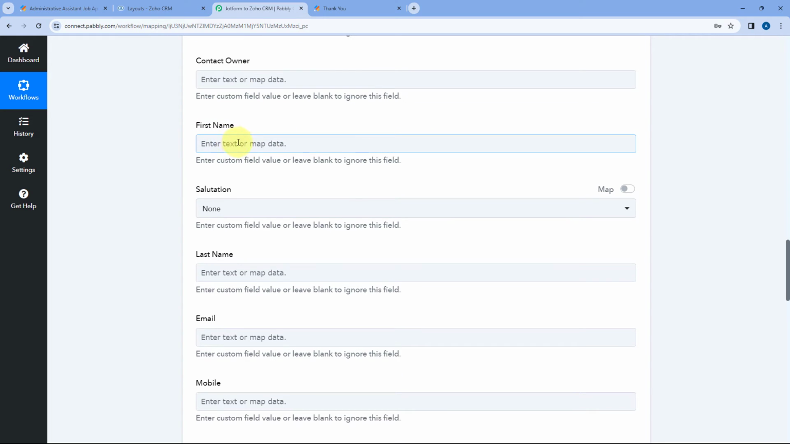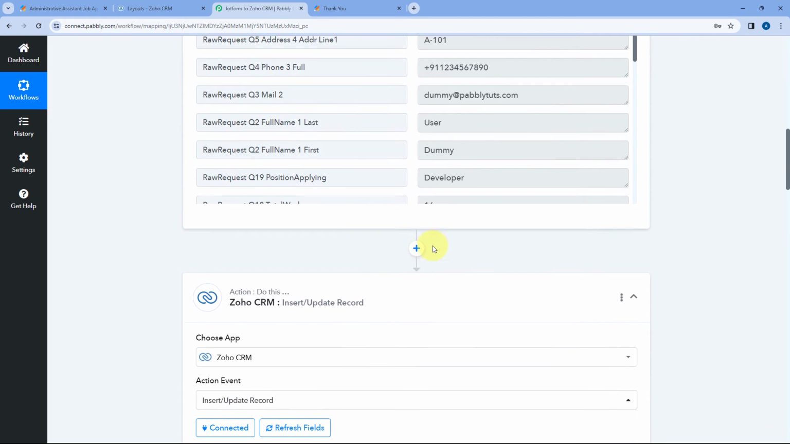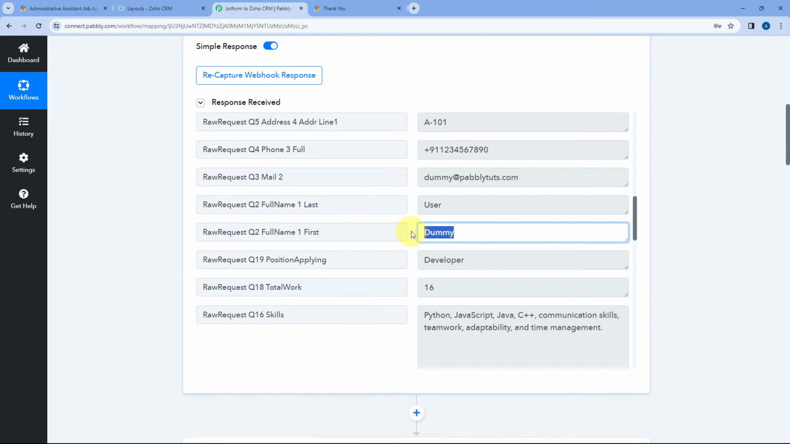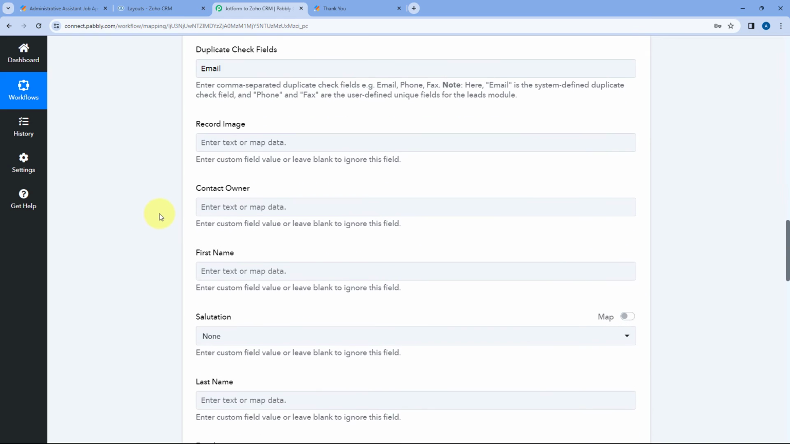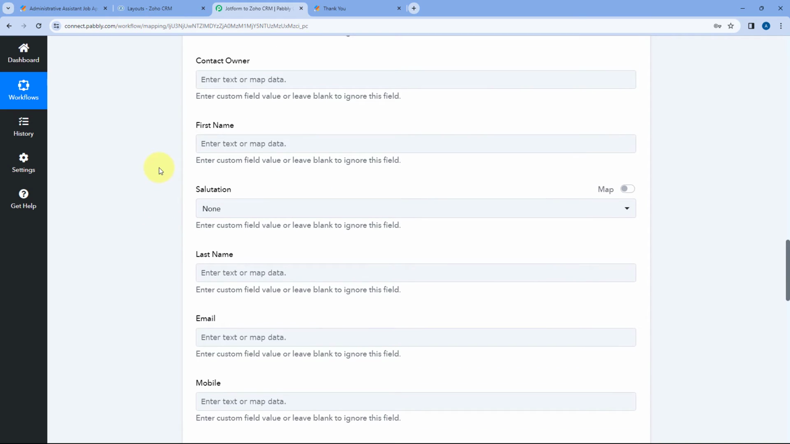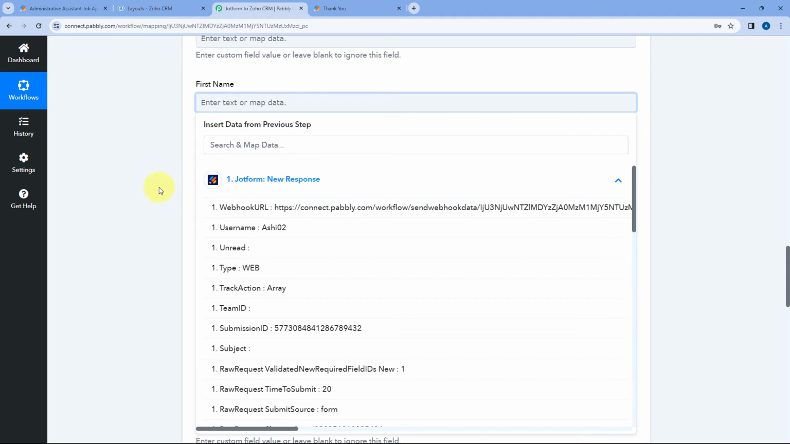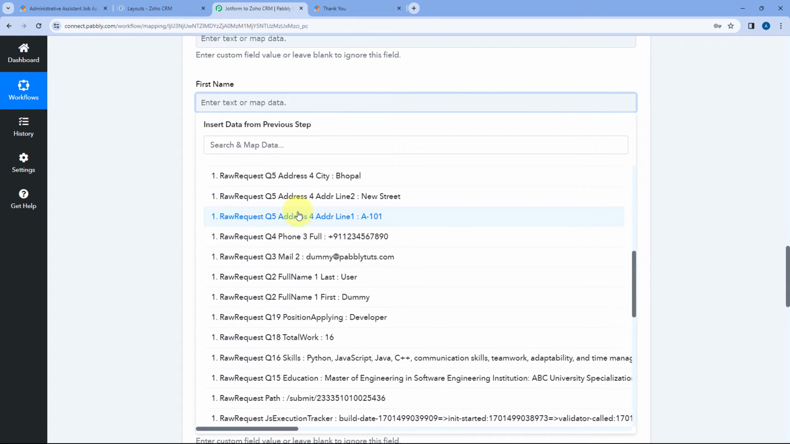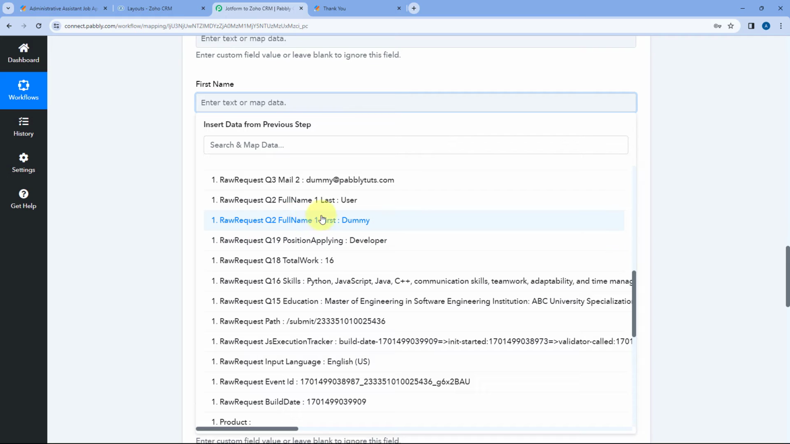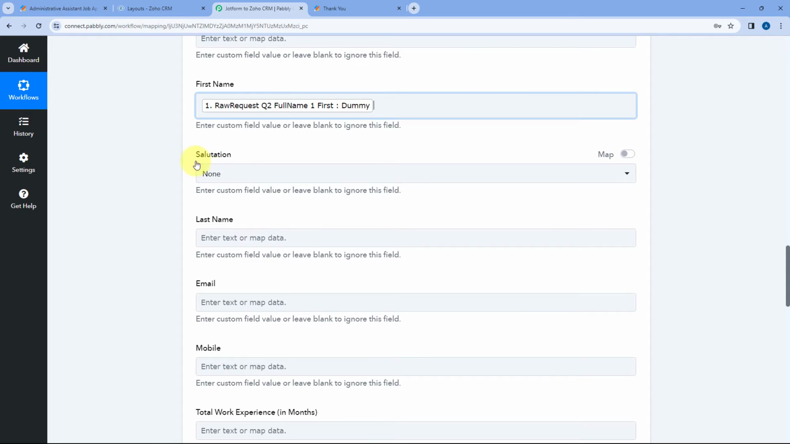Then comes the first name, that is, what will be the first name of this contact. We have received the response of the first name of the contact over here. So what we are going to do is map these responses of first name and last name to their respective fields. And the process of mapping is very simple. Simply click on this field, and in this drop down, you can see a list of all the responses which we have received from Jotform. And out of all of these, select the response of first name and map it over here.